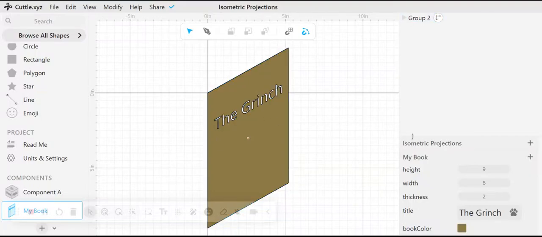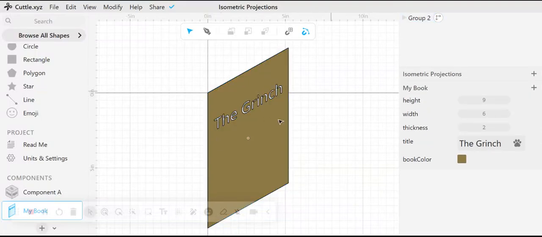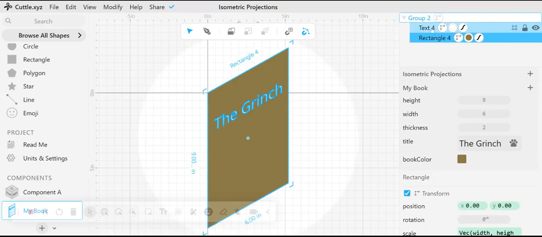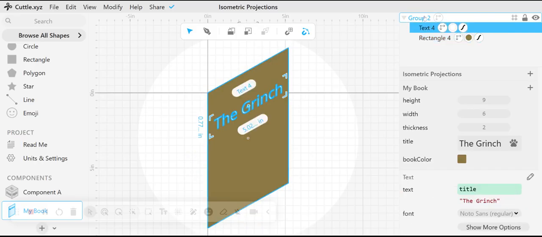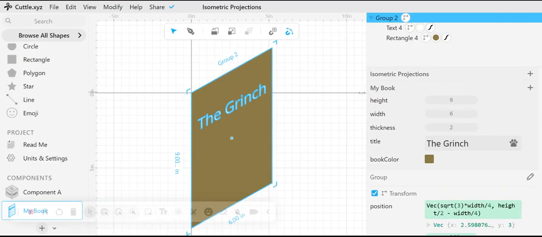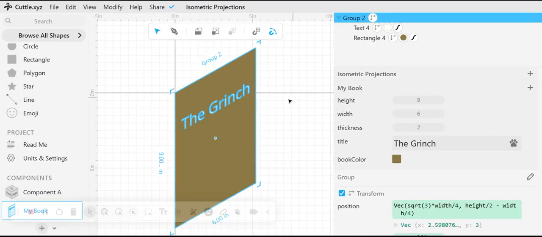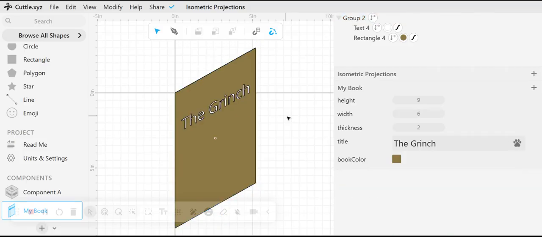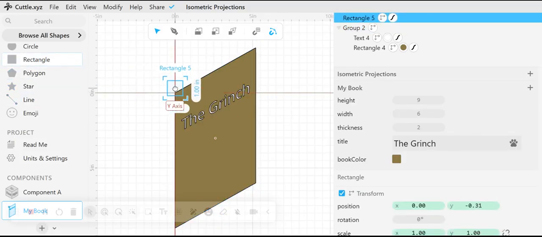Okay, now that we have our book cover done, let's work on another face, which is going to be our spine. So just a refresher, make sure that your rectangle with your shapes and your text, those are individual elements, but they get grouped at the group level where you're going to apply your transformations. So we already have our book cover, and now I'm going to create my spine.